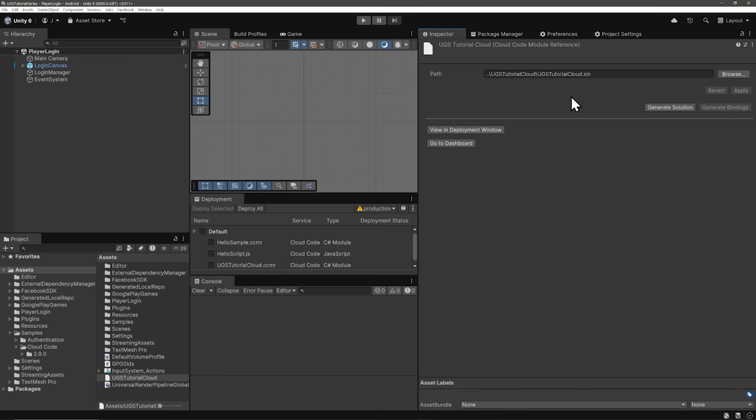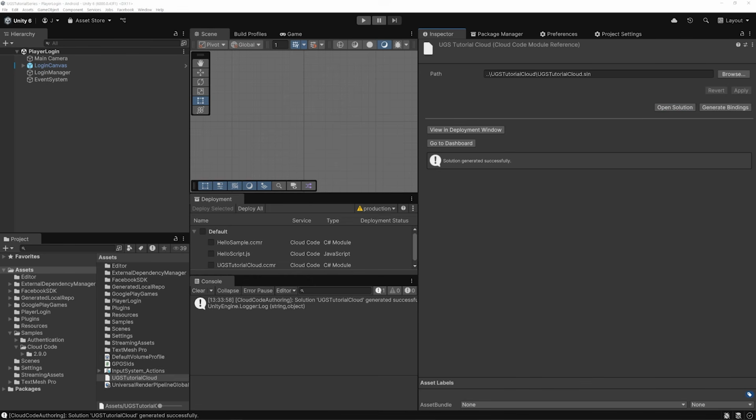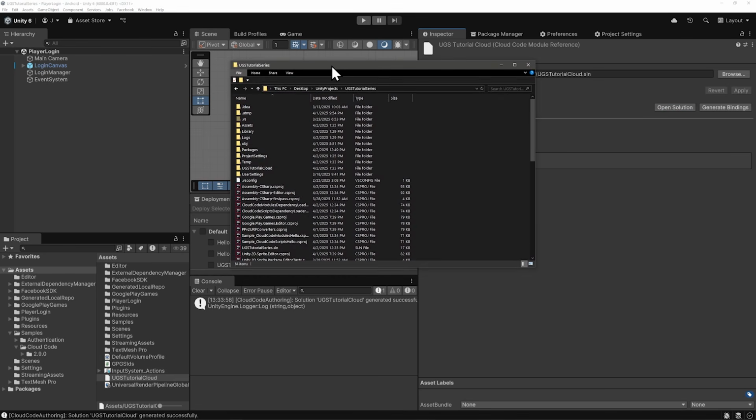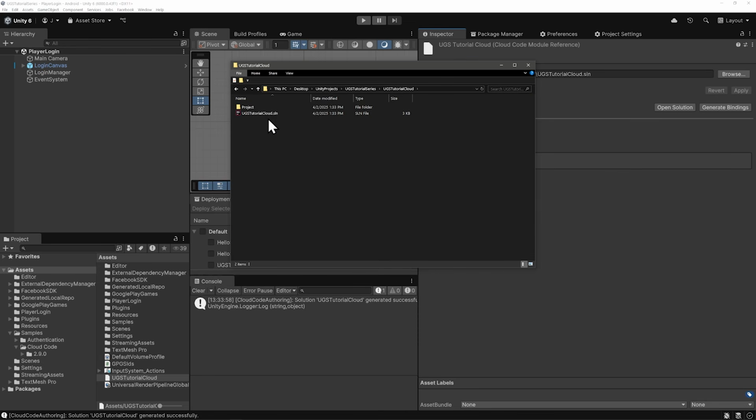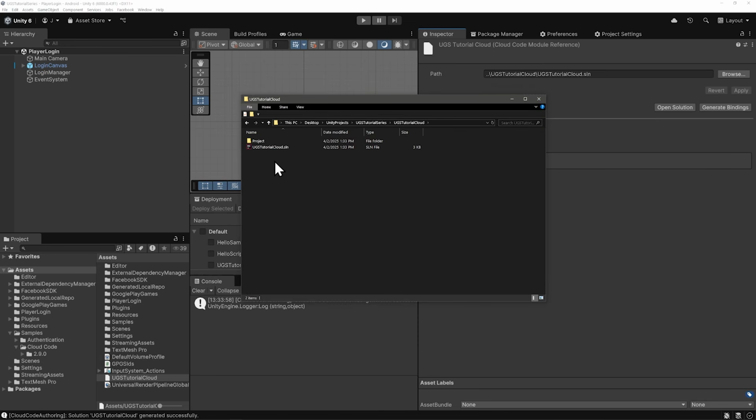All right, go ahead and click Generate Solution. Then we get a message that the solution generated successfully, and we get a log on that too. Let's take a look at our project folder. And that's outside of Assets, by the way. There's the UGS Tutorial Cloud folder, and inside it is the UGS Tutorial Cloud solution, just like we see in the Inspector. I'll right-click the solution and open it in Visual Studio.